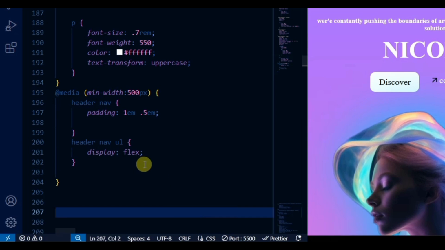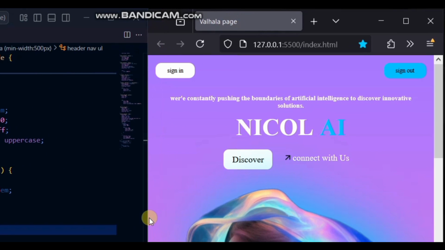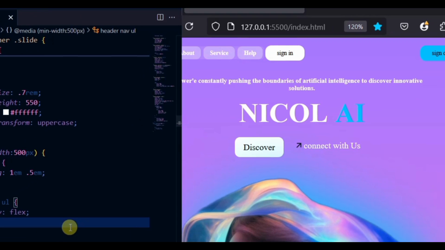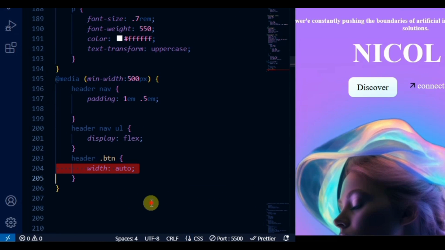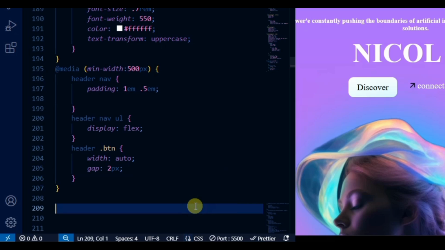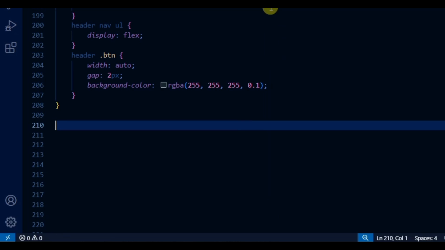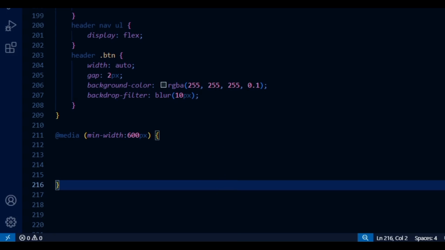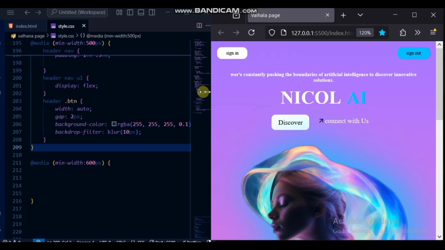Target the UL. Make it display flex when you hit 500 pixels. Now, when you hit 500 pixels, the list items now appear. Target the .btn. Make the width now auto and the gap 2 pixels. Add a background color on it using RGBA. Add a backdrop filter on it with a blur of 10 pixels. When you hit 500 pixels, these are the changes that are happening.